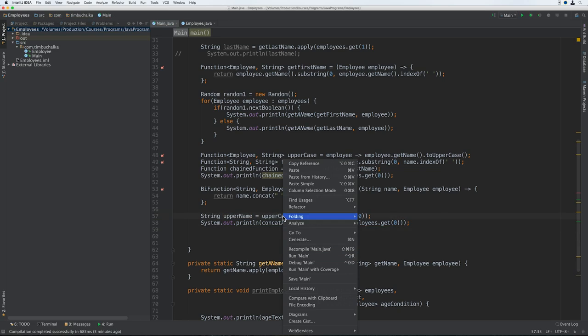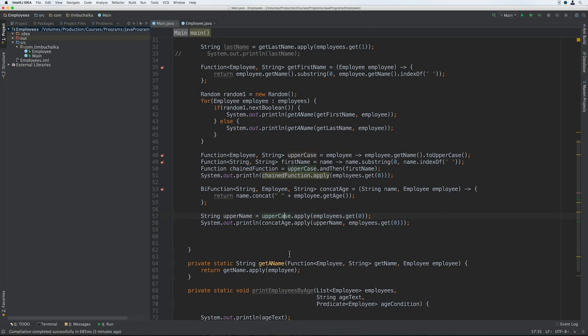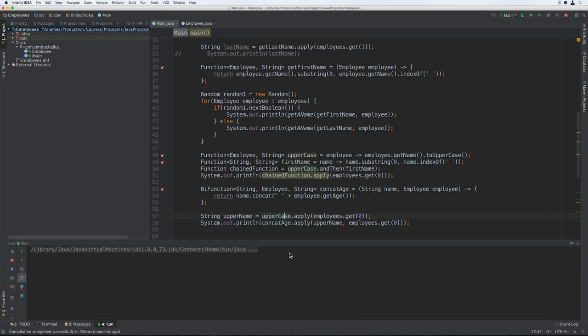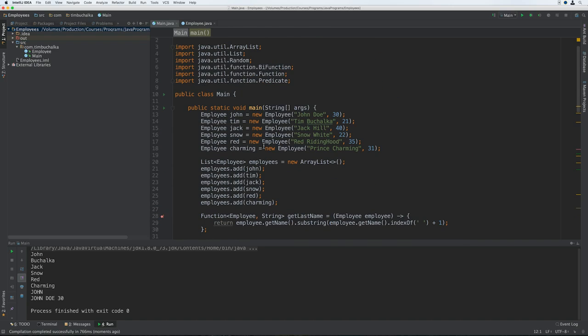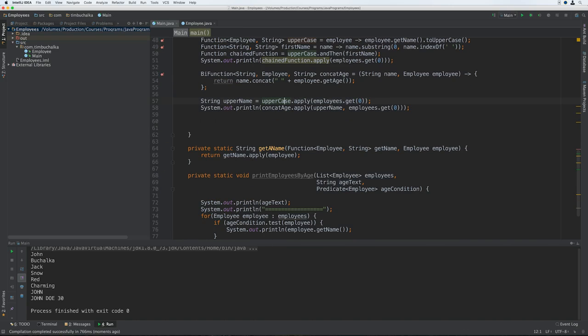So when we run that, we should see our first entry, John Doe, in uppercase. And of course also 30 being the age that we assigned when we set up John Doe here on line 13. Now there are also consumer and predicate interfaces that accept 2 arguments, but none for supplier, because the supplier doesn't actually accept any arguments. So now we're going to look at the unary operator interface.